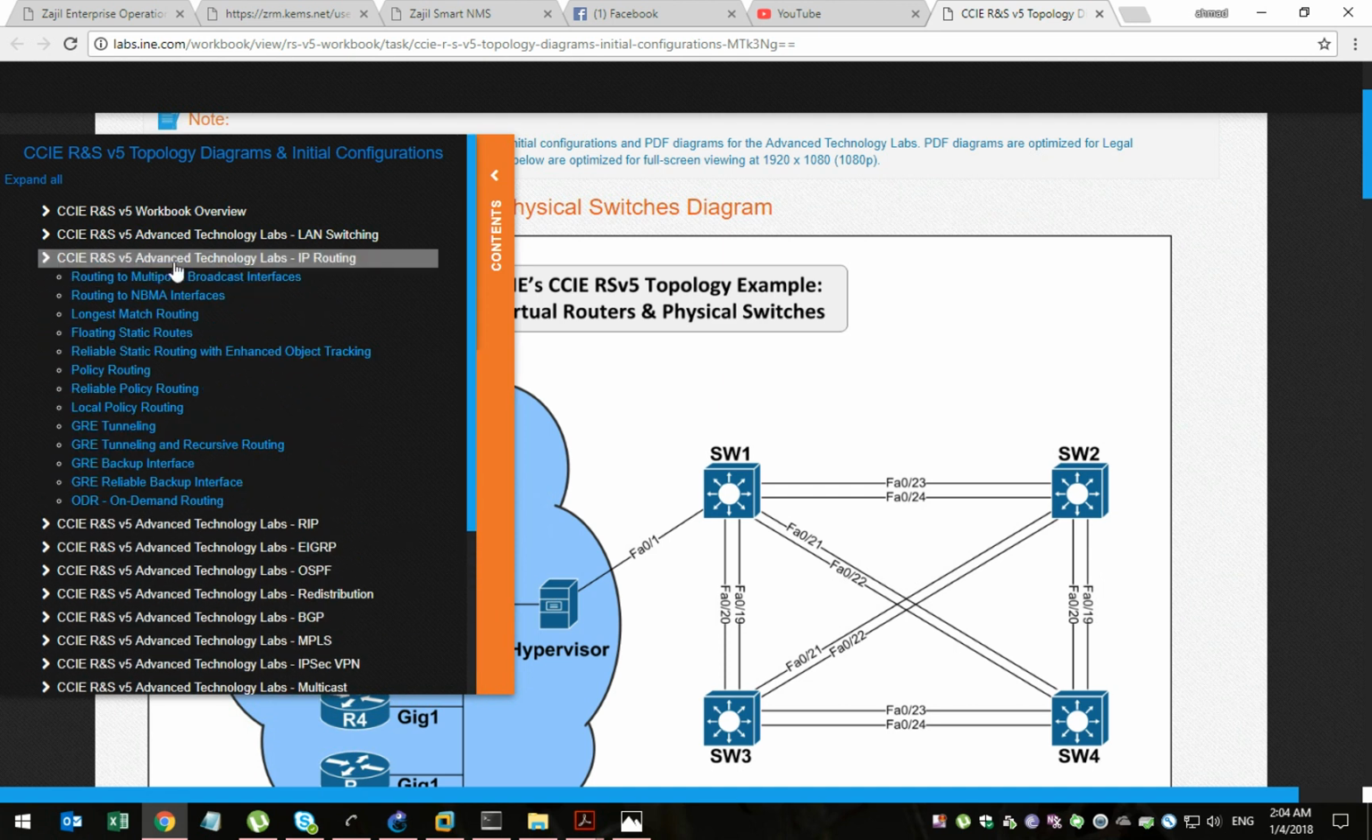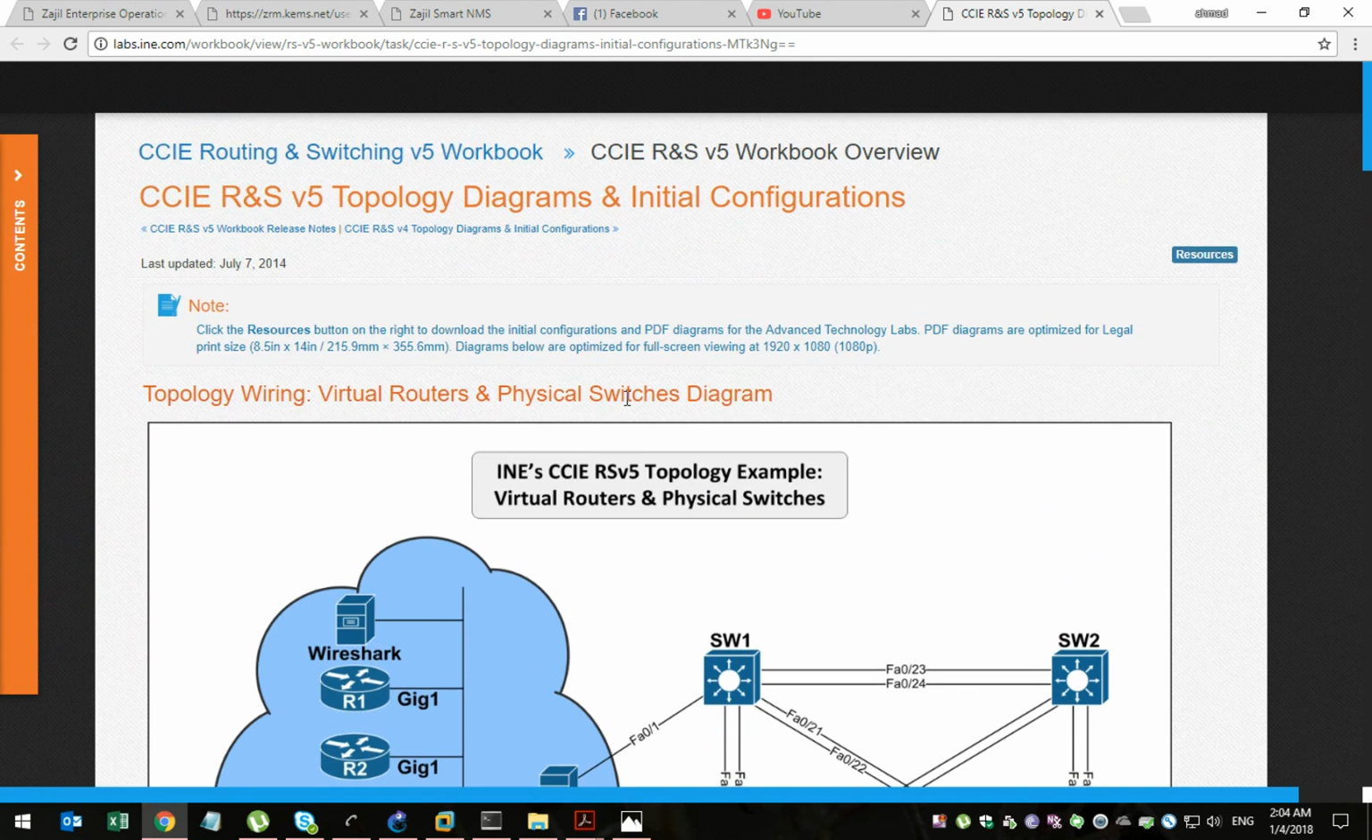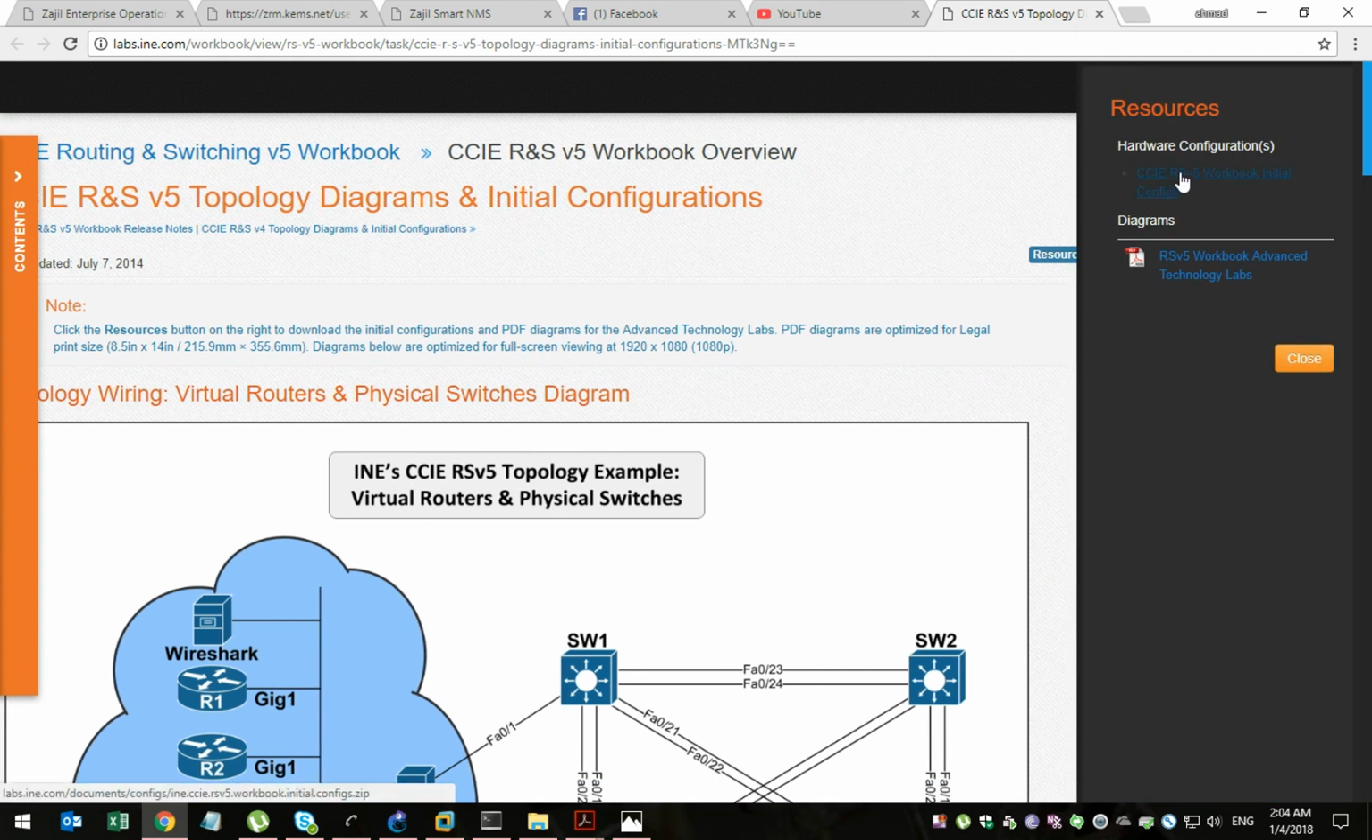Okay, after finishing, you need to access your routing topology by using routers, and you need to download the initial configuration. The initial configuration of the routers you can find here, and you can download from here. Okay, by clicking on this link, you can download the initial configuration.